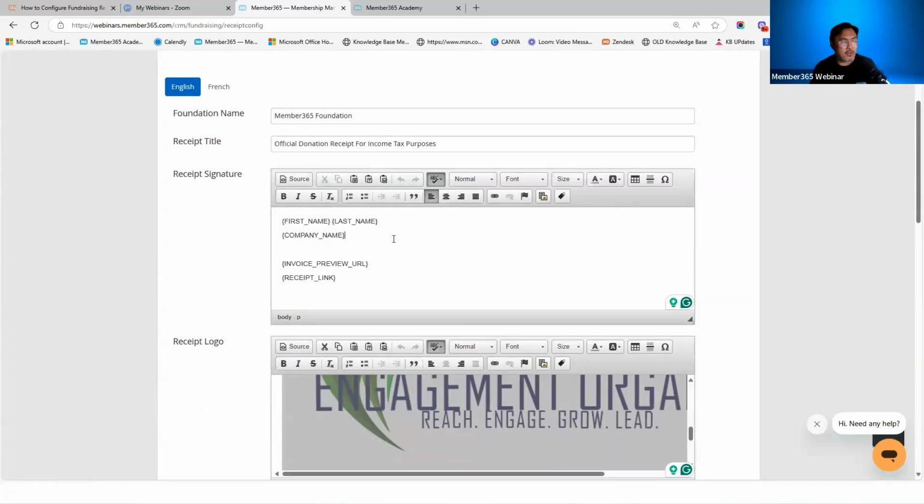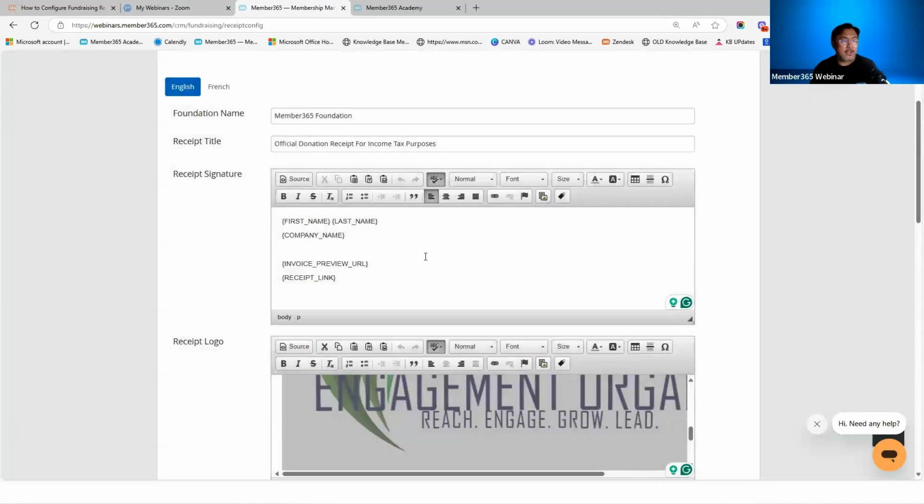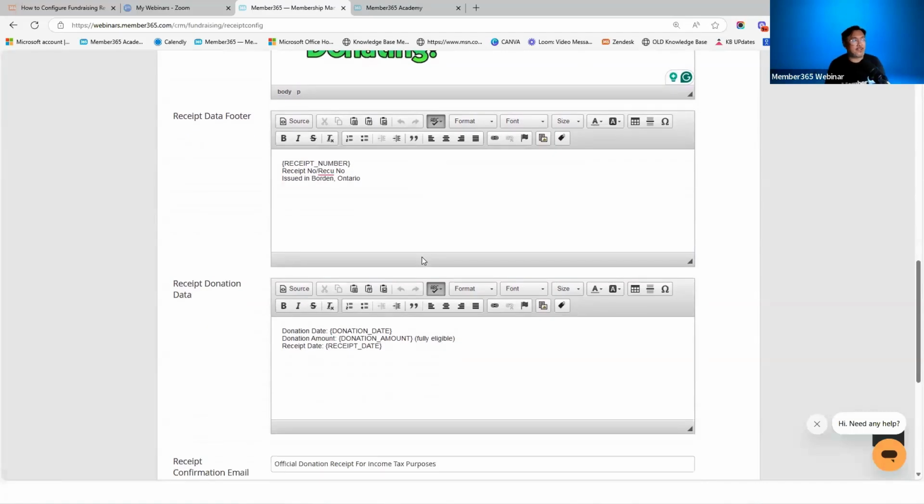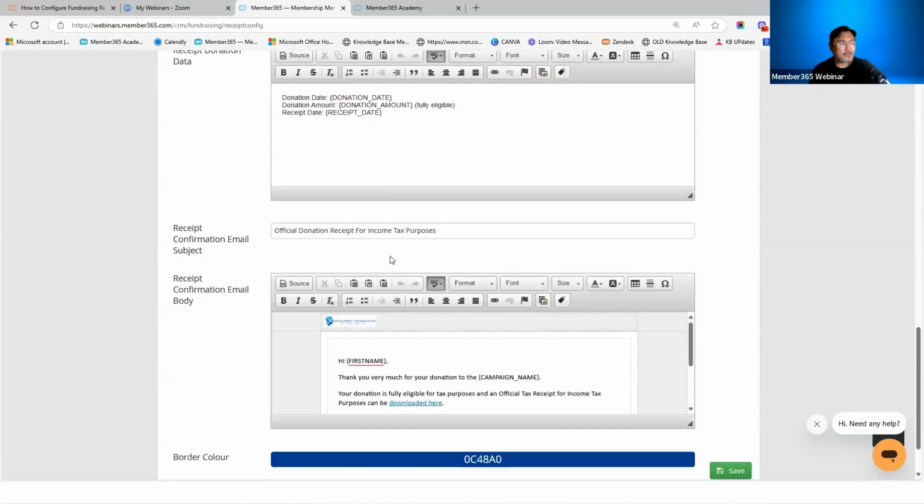The system automatically pulls the information of your donors, like first name and last name and their company name. More smart tags are located in this tags icon in here. Click on it and you'll see the various tags that you can use, okay? If you scroll down further, you'll see the receipt data footer that you can put, of course, the receipt number and any other information that you want to add. And receipt donation data will be in here, the donation date, amount, and the receipt date as well.